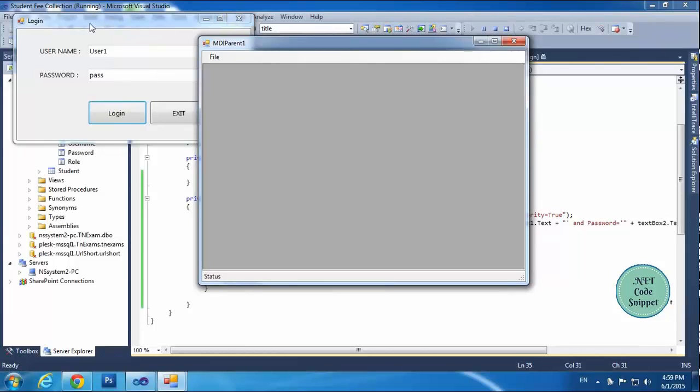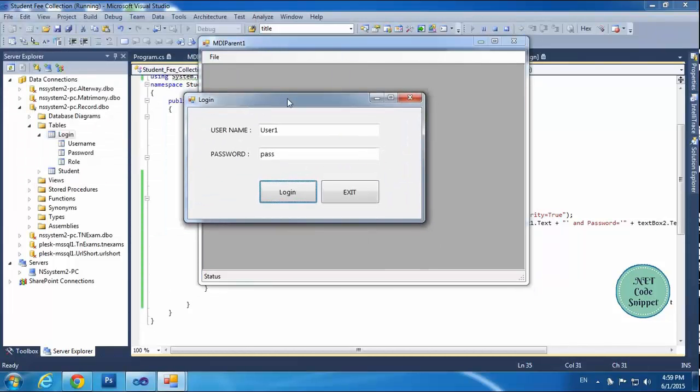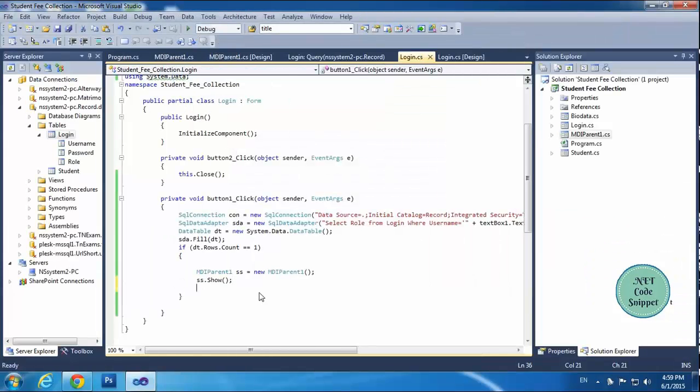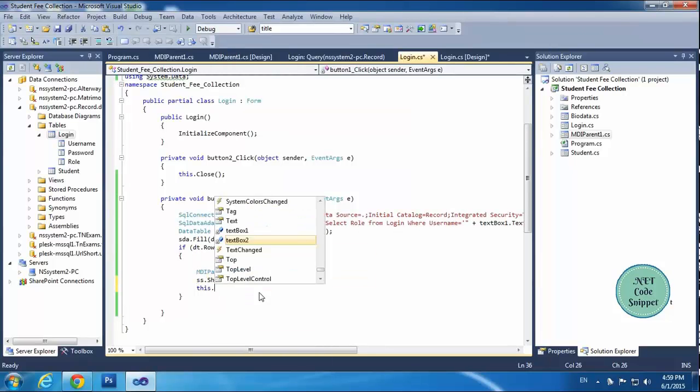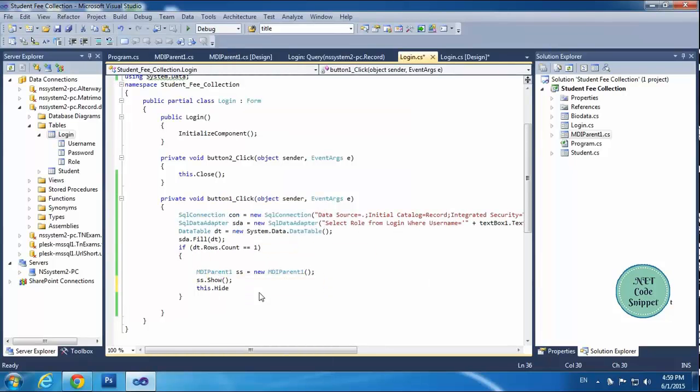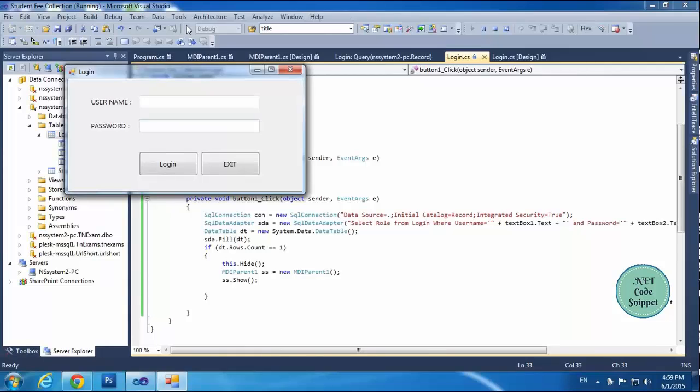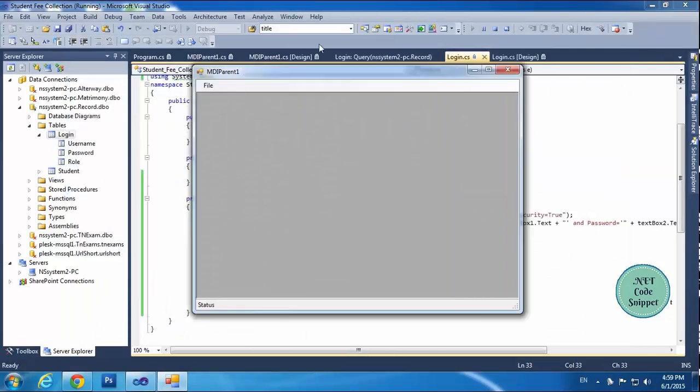So I need to hide this form automatically. So once I successfully log in, I need to hide this login form. So I will write the code also here. Just this dot hide, Control X, Control V. Just put the save and run your program. User1 PASS. So it will successfully hide the form.